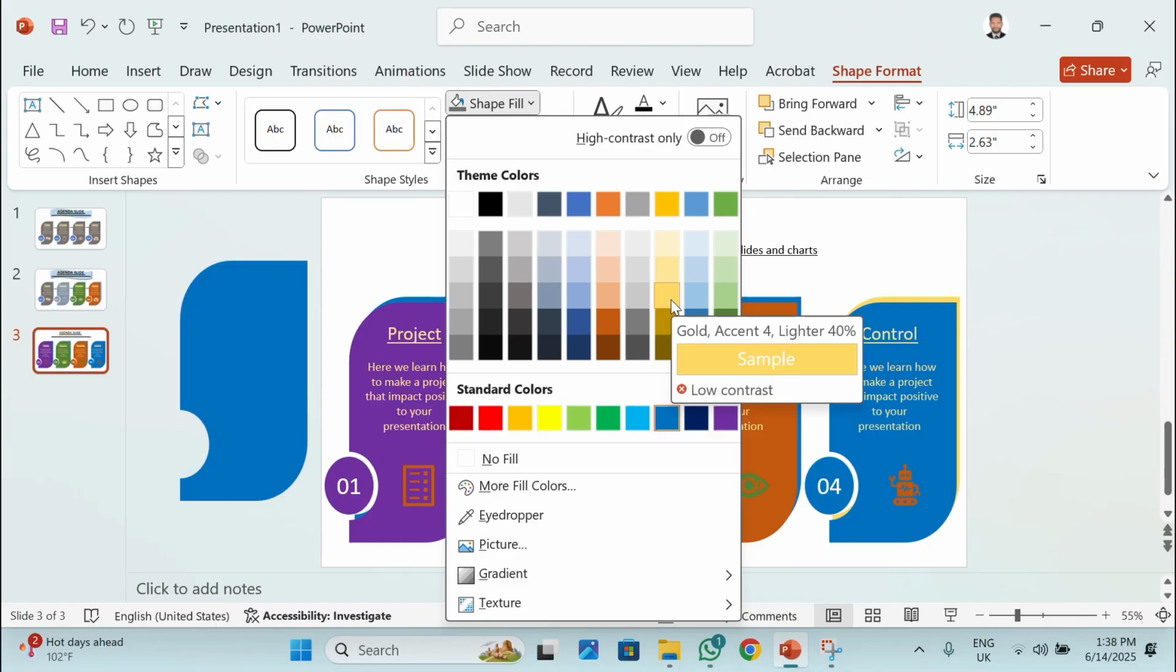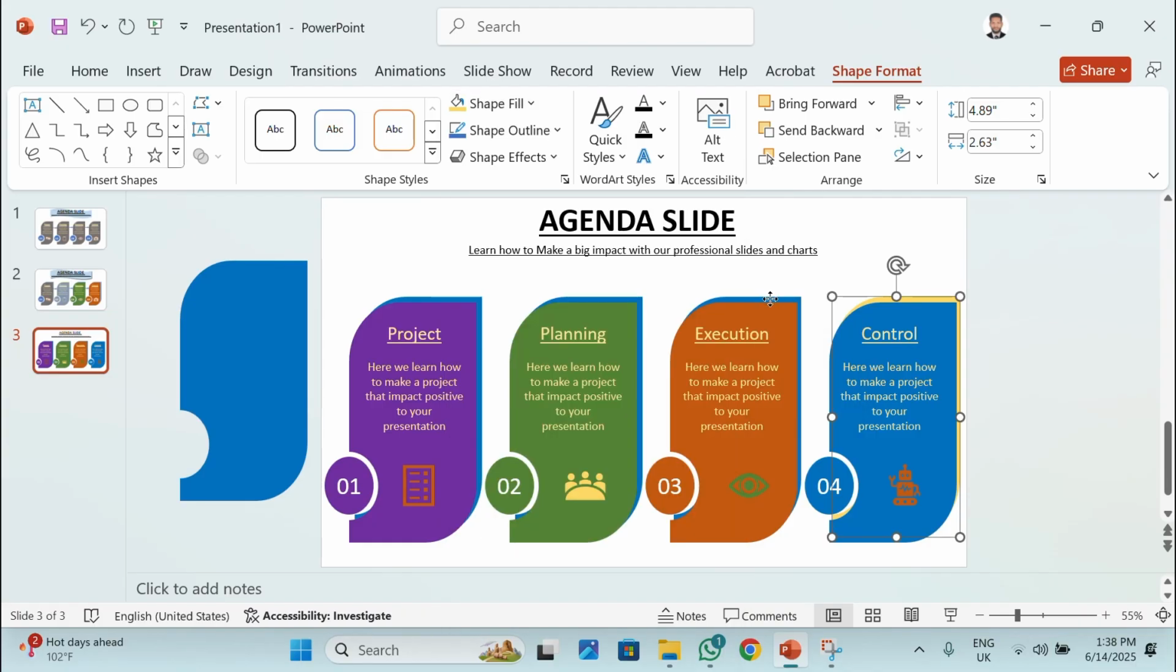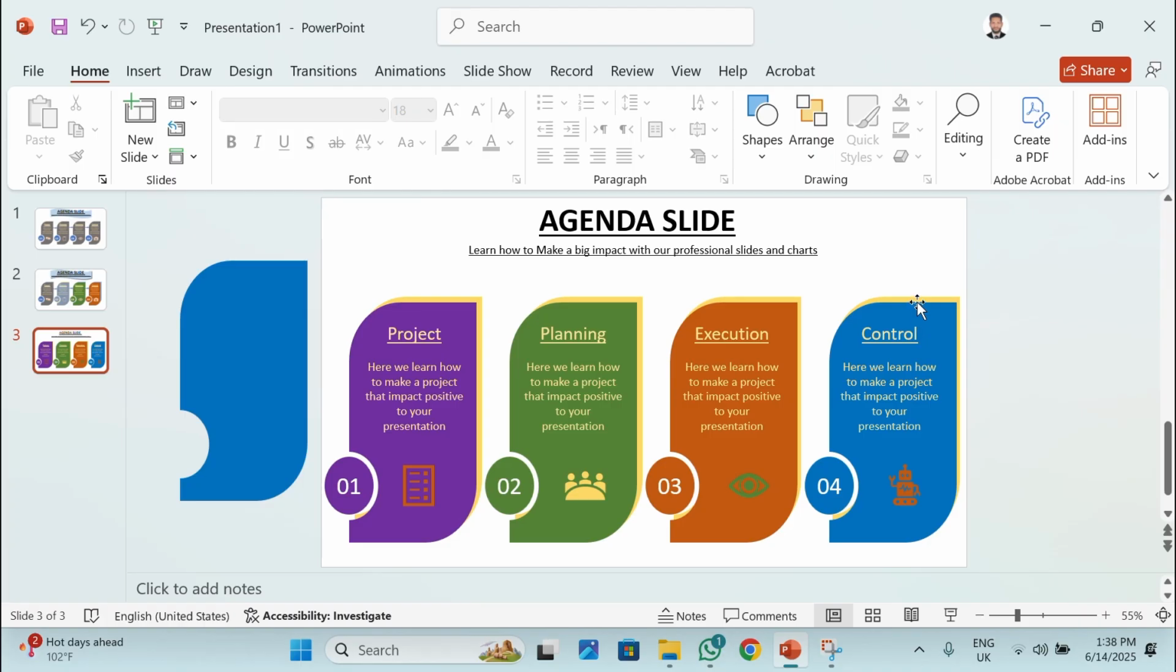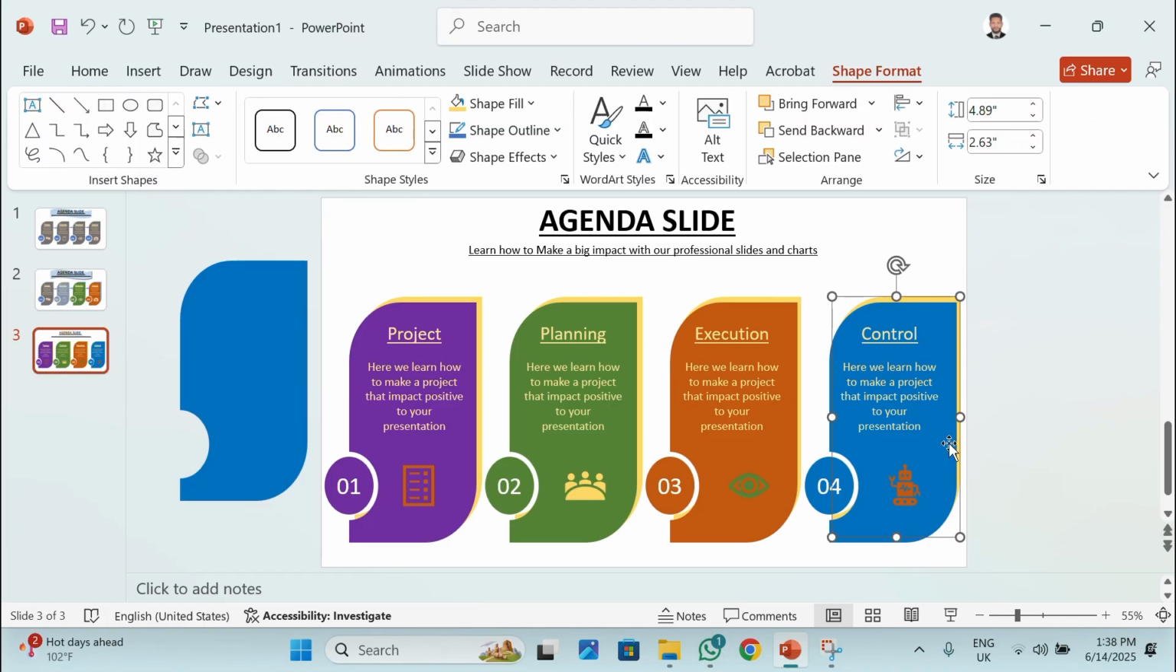shape, will take it yellow, looks good. Here also we change the same color, and also here it gives an illusional effect to the text as well with the same color as text.